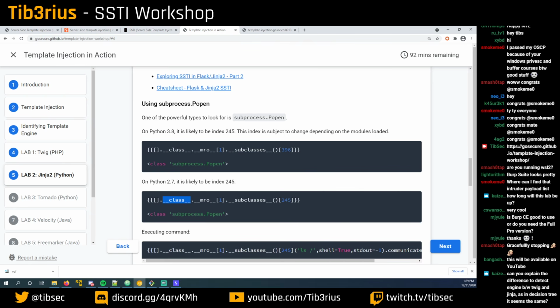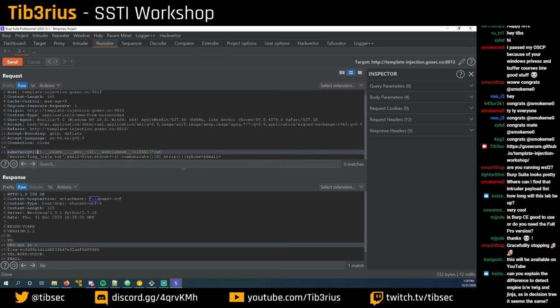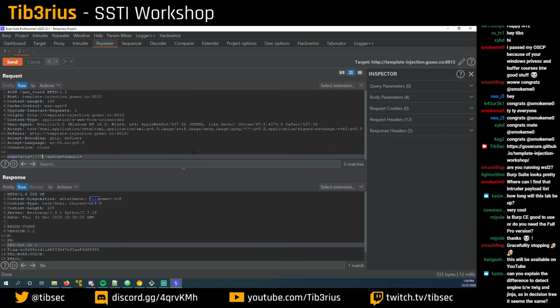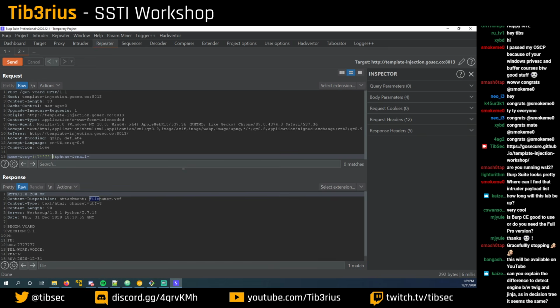Kaizen Sky 7 asks: can you explain the difference to detect engine between Twig and Jinja? As in the decision tree, it seems the same. Yes, I can. Do you remember how in the Twig one, if we did 7 times 7 as a string, it would still return 49, right? In Jinja, it returns 7 sevens. And that's eventually just how Python works.